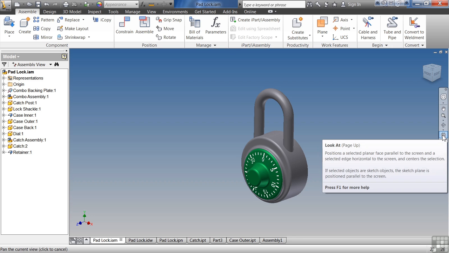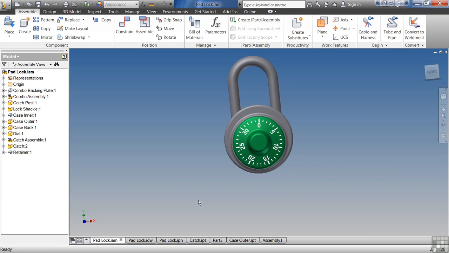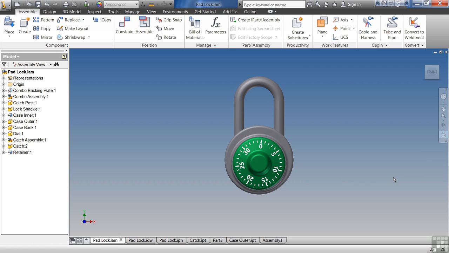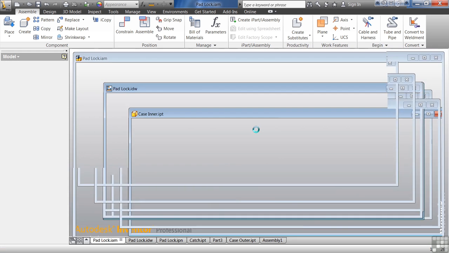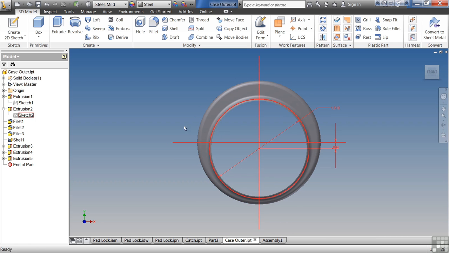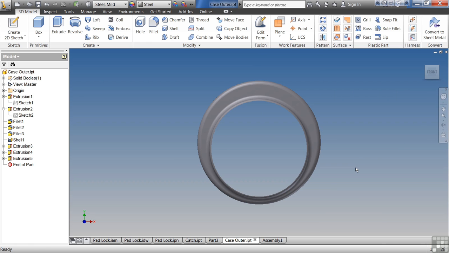We have the Look At. If you click on this and you click on the flat surface of an object, Inventor will zoom to that surface. If you click on a different surface, it'll zoom to that surface. If I come in here and find a part and I have sketches for that part, I can click on Look At and it'll actually zoom to that sketch. It's a very powerful tool.